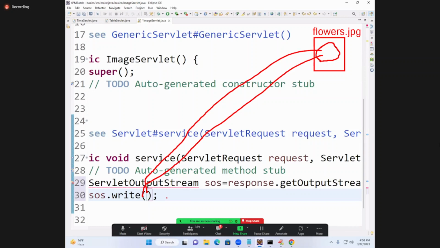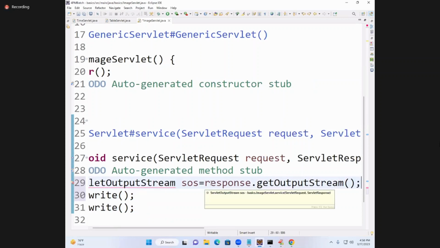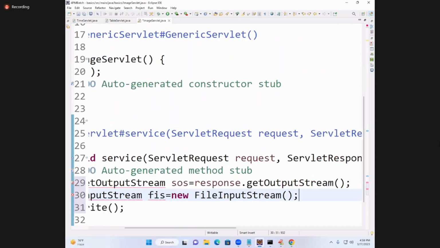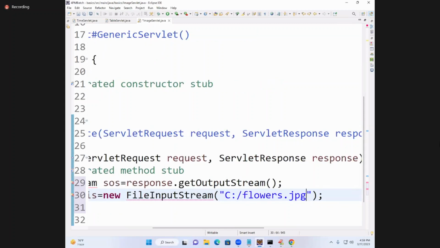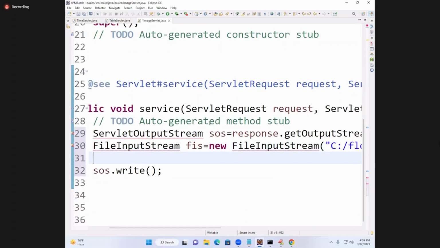File input stream is required, because that file content we have to read and place. What do we have to write? FileInputStream FIS equal to new FileInputStream. You can pass the file name, the file path, C drive, flowers.jpg. Now with this line, the file is opened for reading.